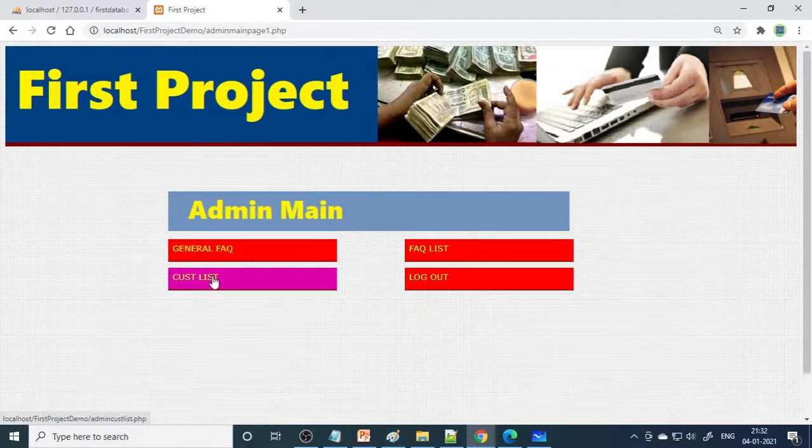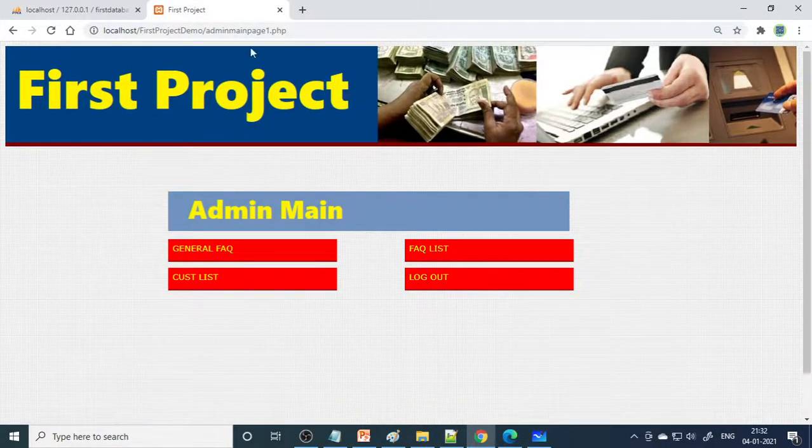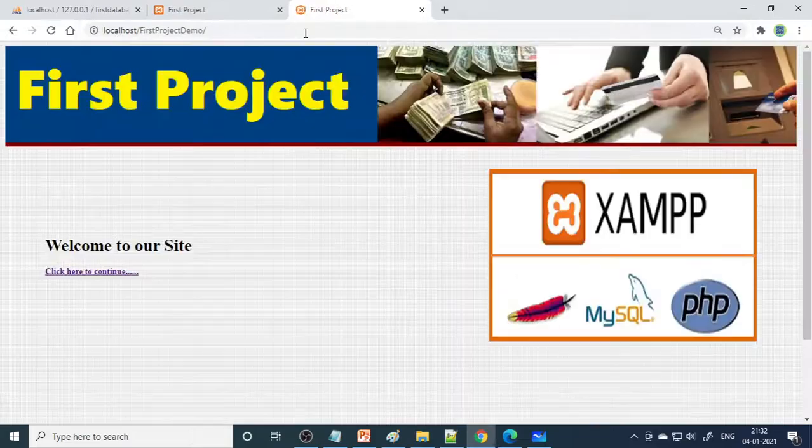So next the customer list, but no customer has logged in yet, right? So therefore the customer list will not be there. It's empty now. There are no customers. Now what we'll do is open one more window. To open once again, you have to copy the localhost and the first project demo. Let's paste here. So you'll go to the main page again.